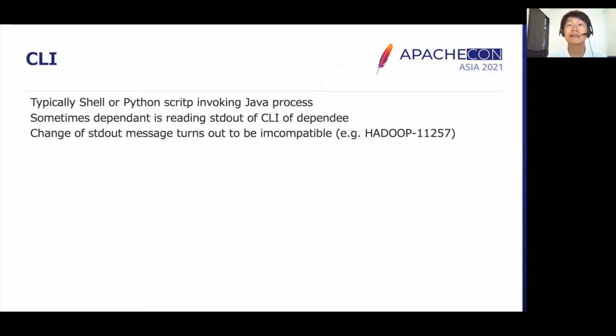While the main API is written in Java, CLIs are provided for users' convenience. Typically, the CLI is a shell or Python script invoking Java APIs. Sometimes product A passes the standard output of a CLI to product B. Changing output messages of a CLI may turn out to be an incompatible change in such a case.